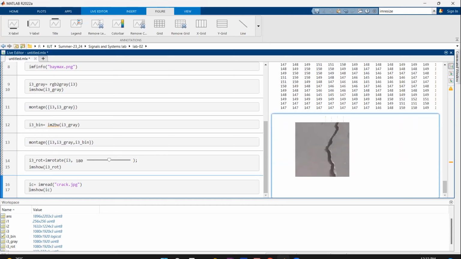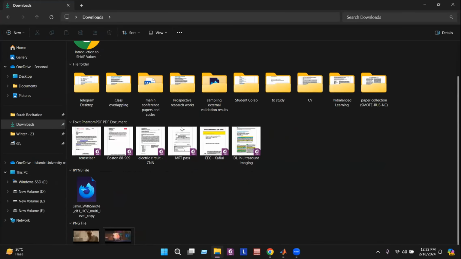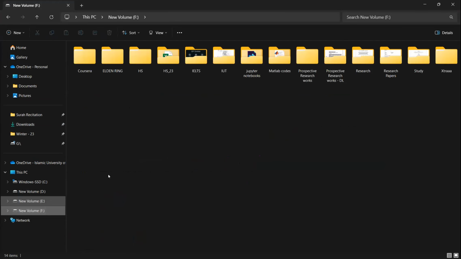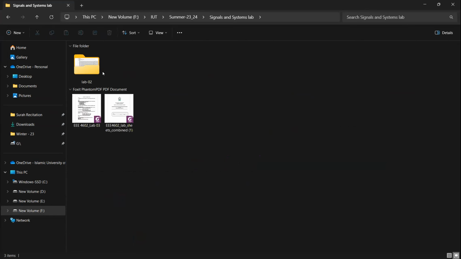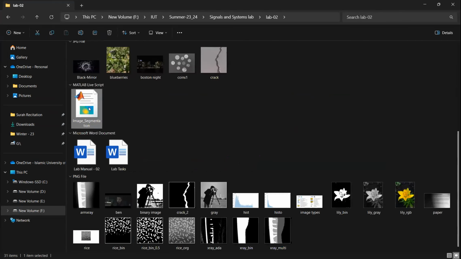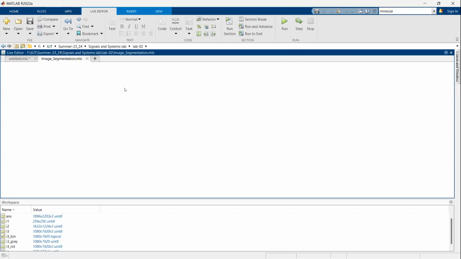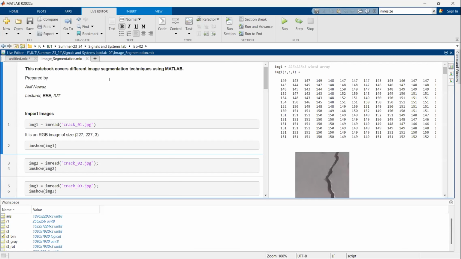I think I already created a file here, and I have already provided it. You can work with this one directly, you don't have to do it. I already did the image segmentation, so it will be much faster. Let me show you directly here.